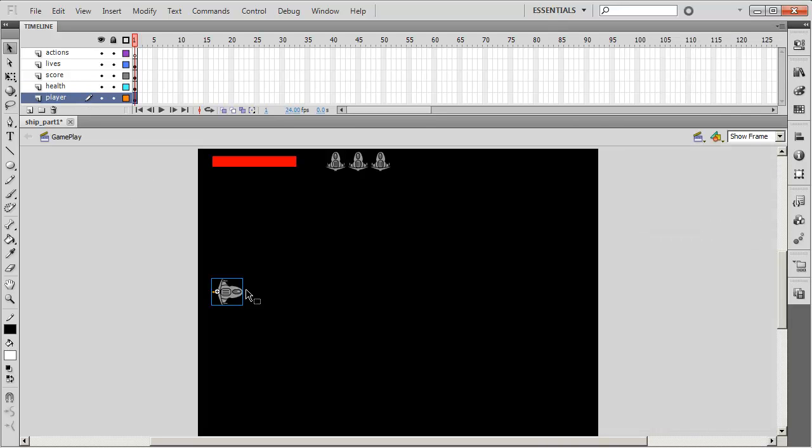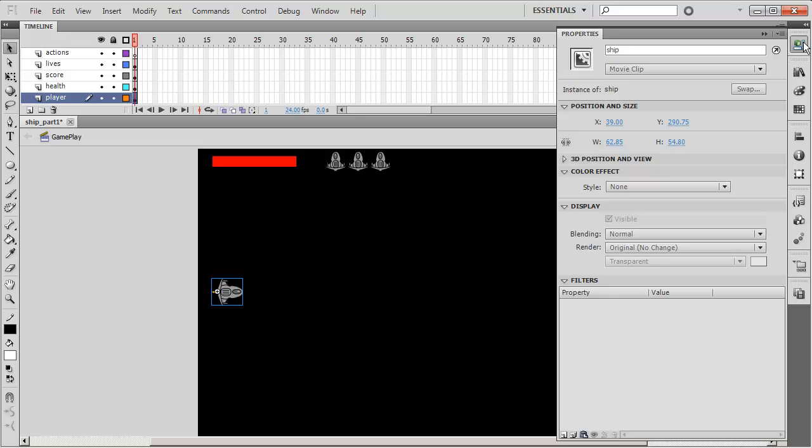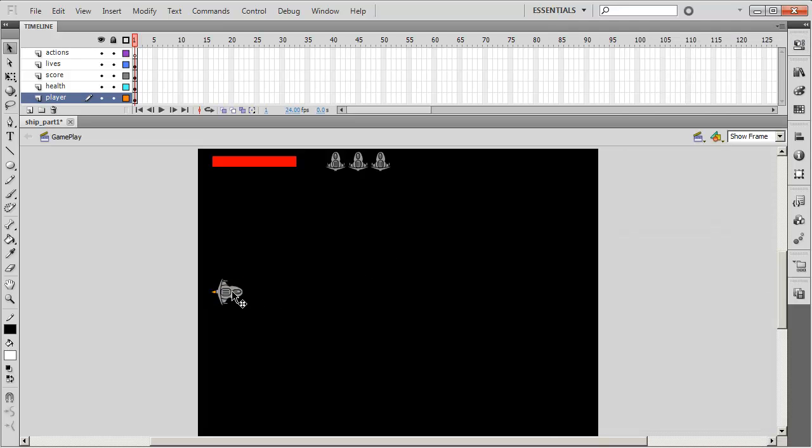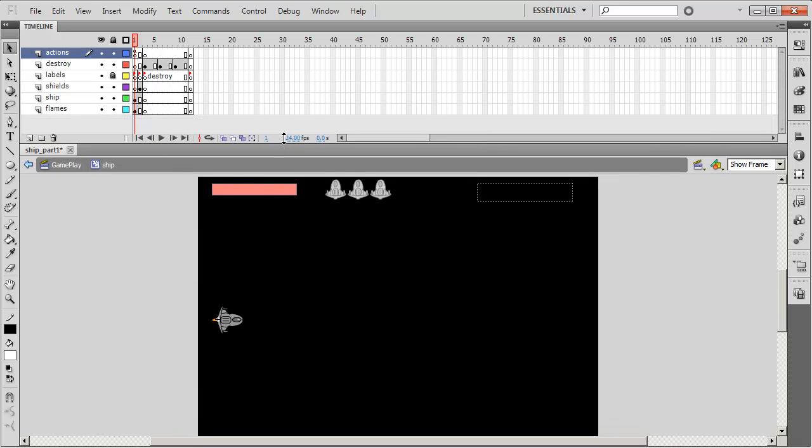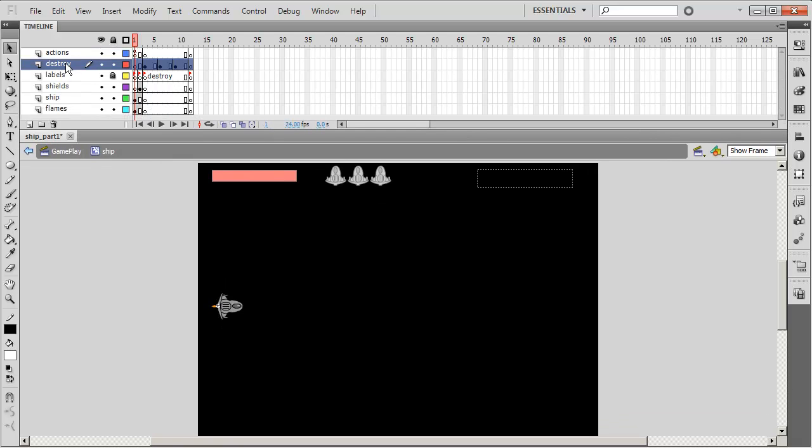Next, we have our player or ship. It has an instance name of ship. It's a movie clip. If we double click on this to go inside to see what's going on, we also have some things going on in here. First layer is called destroy. Basically, it's playing the destroy animation. It's just a simple 3-frame, frame-by-frame animation of the ship looking like it's exploding.